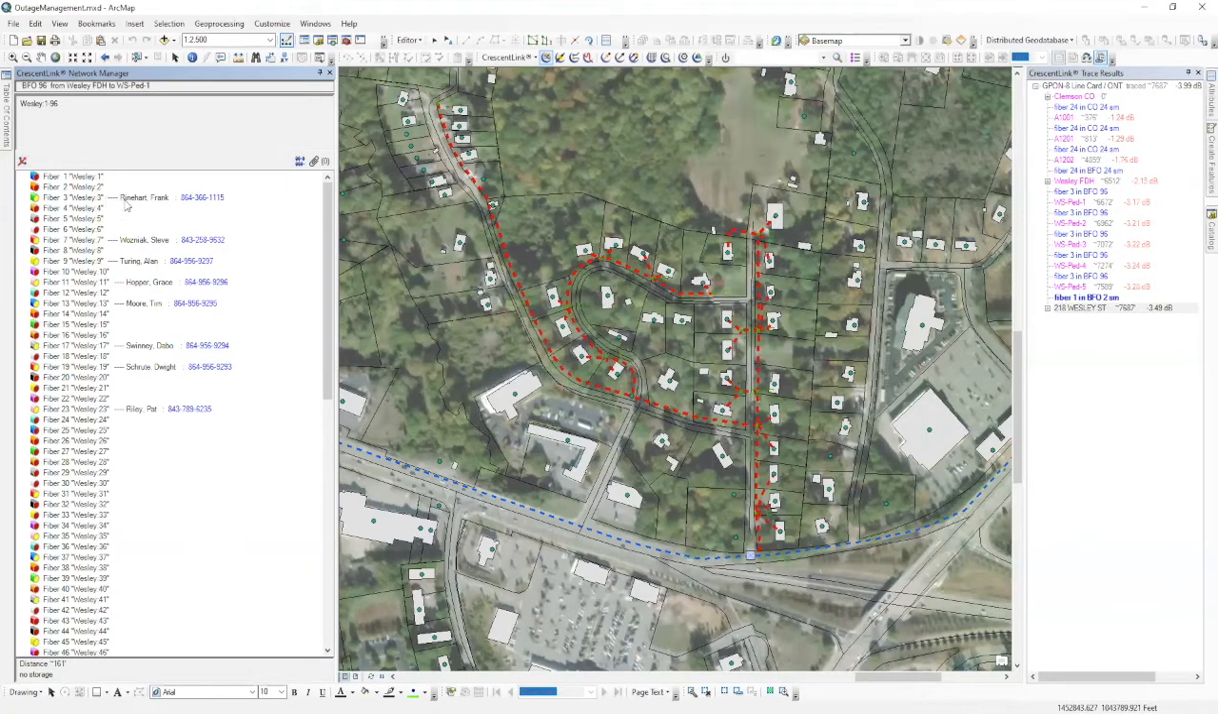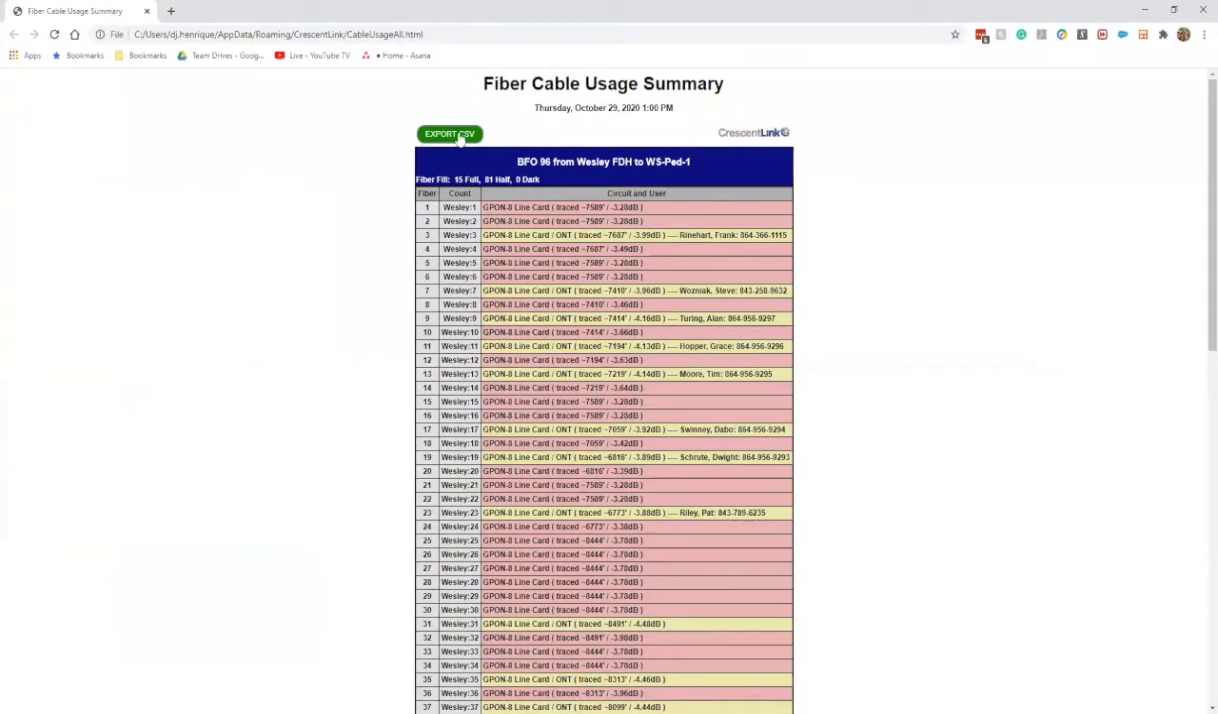And as this traces through, I can now see all of my subscriber information that again came out of that assignment table. And I can see, by the status of the fiber over here, which ones are actually servicing locations. So now if I wanted to get a more shareable version of this, I can right click, go down to reports, go to cable summary. And what this is going to do is provide an HTML report that can also be exported out to a CSV that has all of that pertinent information.